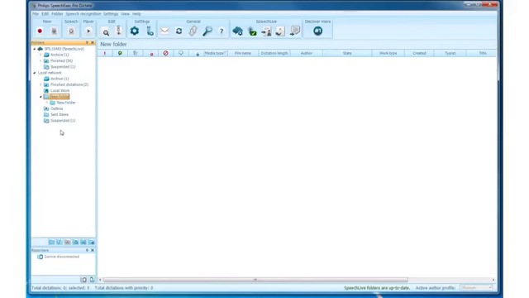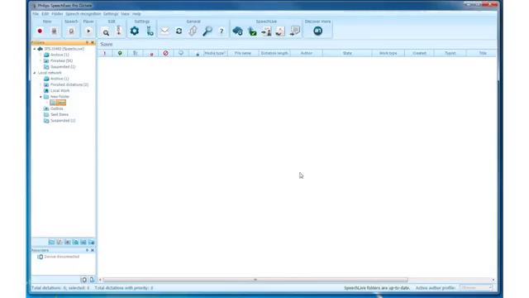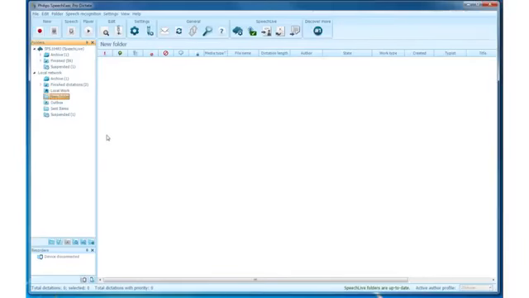Rename a folder. Select the folder, right-click it and select Folder Properties. Now you can type the new name in the corresponding field and click on OK to save it. Deleting a folder. Select a certain folder and right-click it, then select Delete. Click OK. Note, however, that in some cases you cannot delete main folders, only the subfolders.